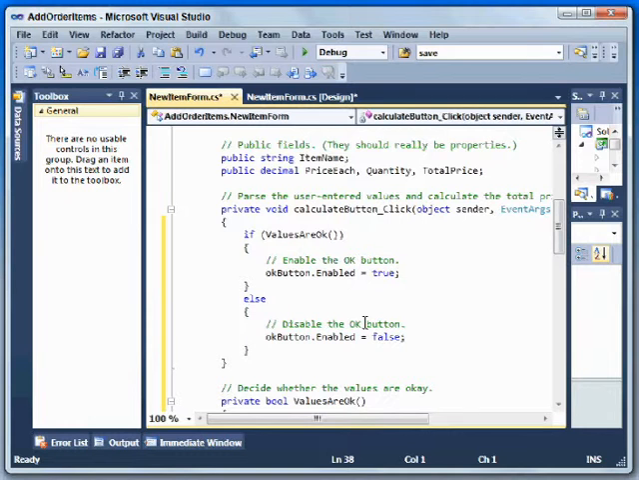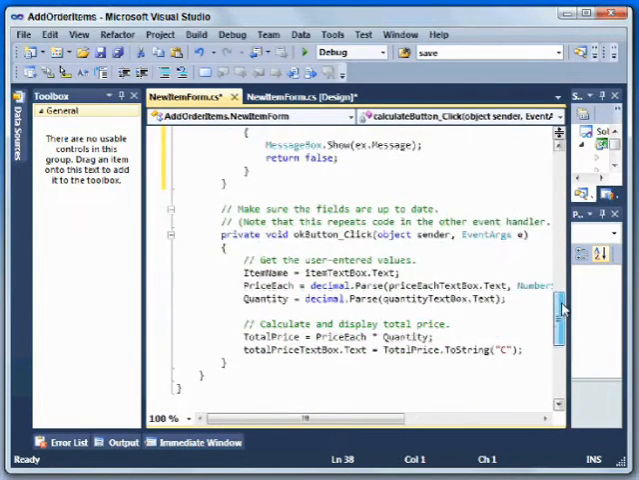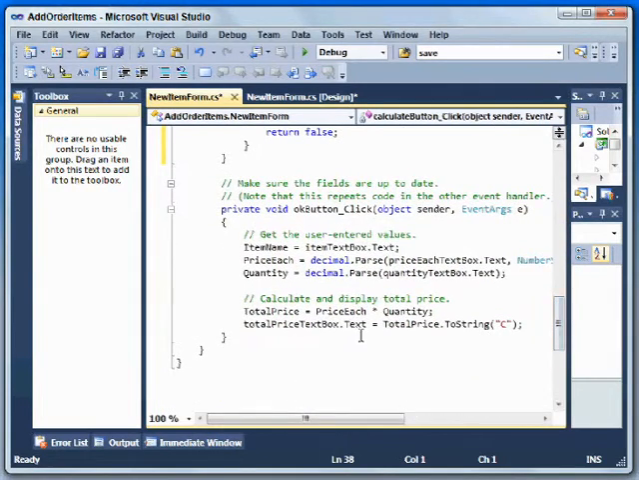So now, when the user clicks the Calculate button, it'll check the values. If everything looks fine, the OK button is enabled. Otherwise, it's not. All right, we have one more thing to do with this method. If we go down here to the OK button, here's that other duplicated code. Well, now we have our routine to use to see if the values are OK, so we can call it instead of using this code.